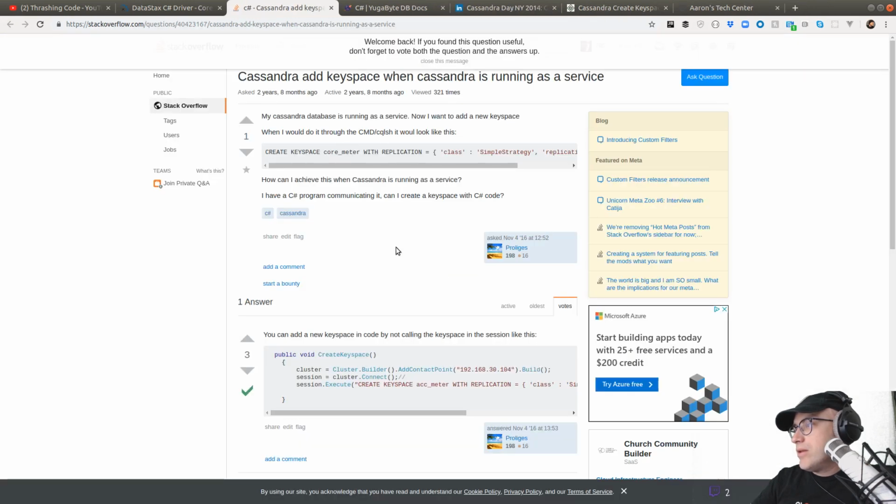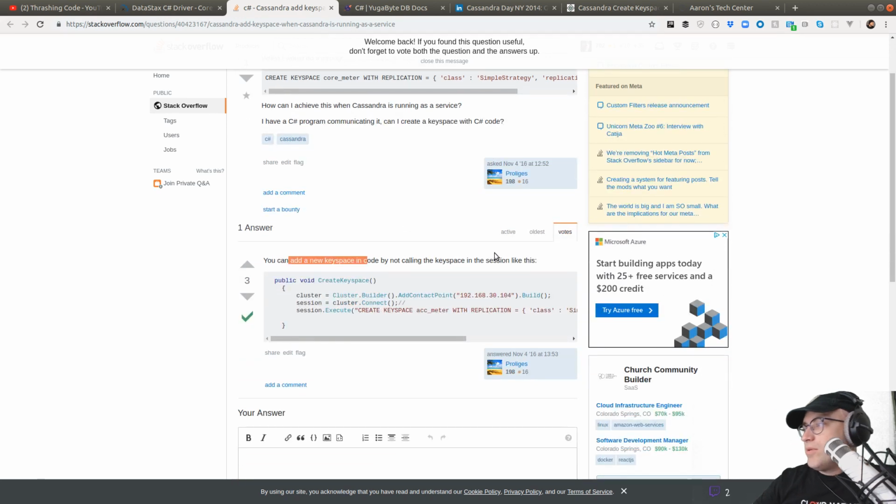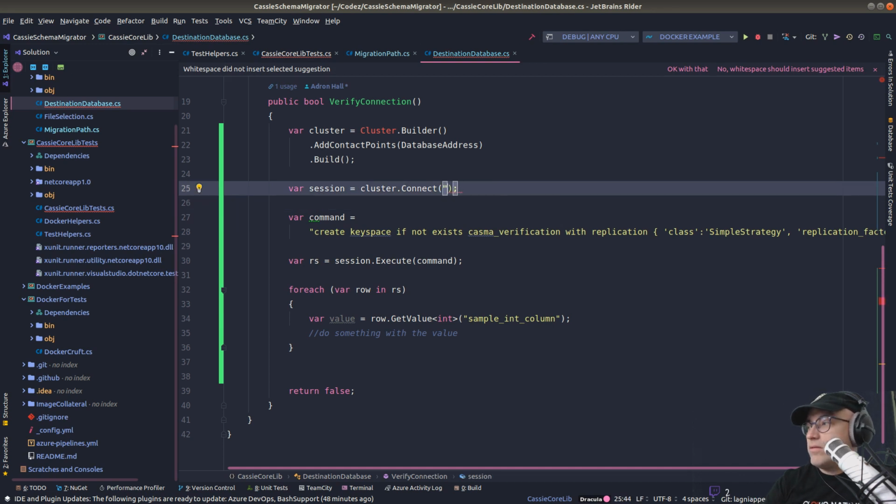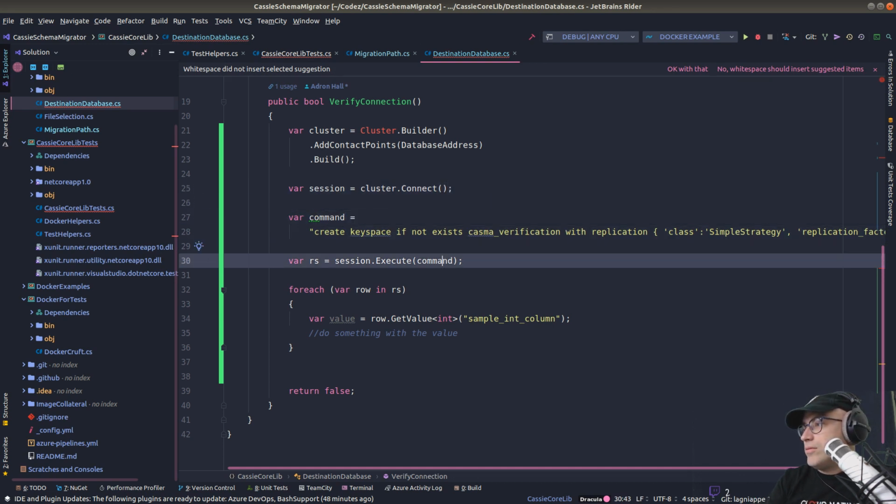I can't even read that, and it's some UI crap, so... Not calling the key space in the session like this. Oh, it just says nothing. Okay, so... Take this out. Boom, yeah, alright.